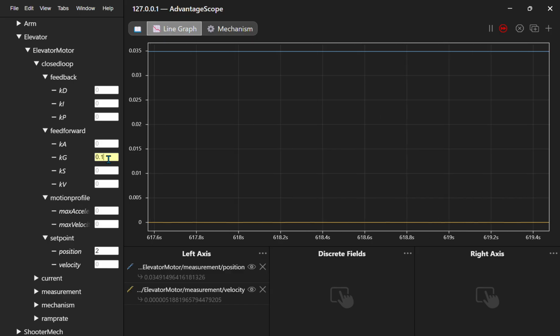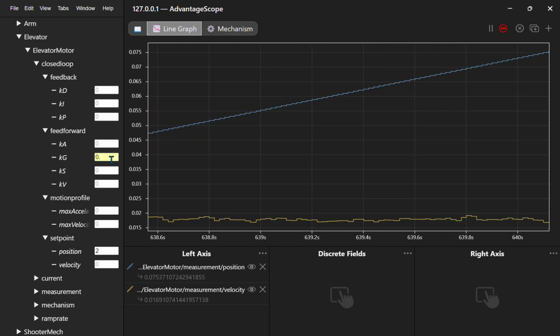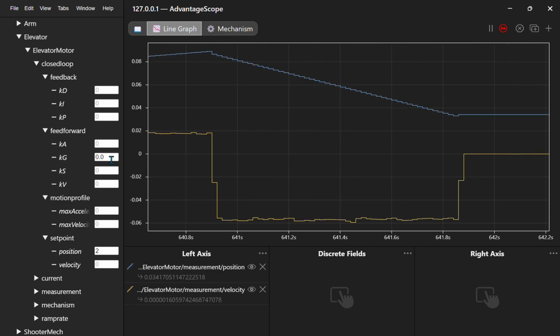So I'll start with 0.1, and what we're looking for is for this bar, the blue line, which is position, to stay flat, and once it starts creeping up ever so slightly, then that's whenever we know that we need to decrease it. So for now, I'm just going to keep doubling it. So 0.4, 0.8. Oh, 0.8 is too high, so I'm going to set it back to 0.